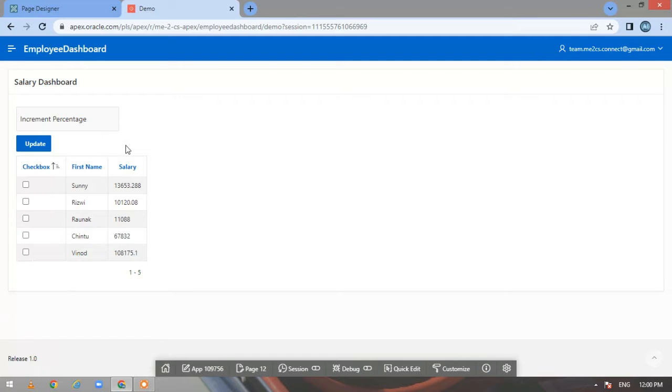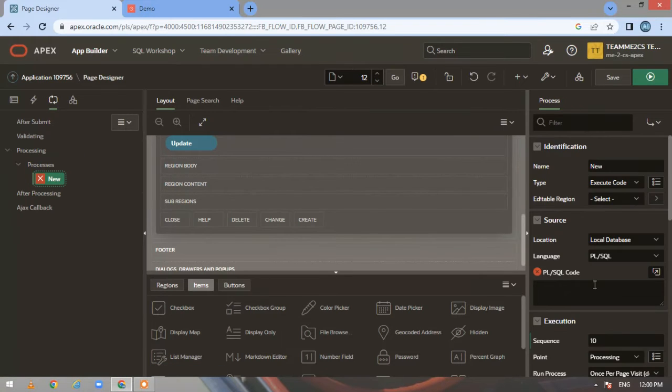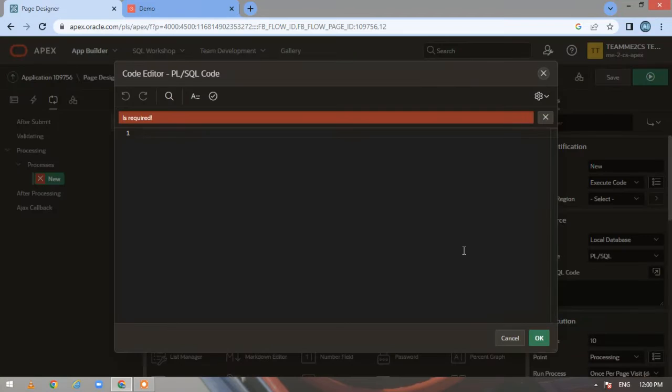I have added two more items here. One is the number item and the other is the button item. So this number item will basically take in the increment percentage from the end user, and on the selected rows it will update the salary. So now coming to the development, here I'll create one process. I'll write a small PL/SQL code. I'll write it and then I'll explain what I'm doing here.